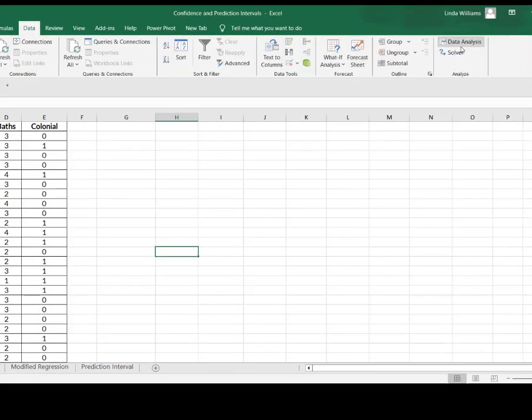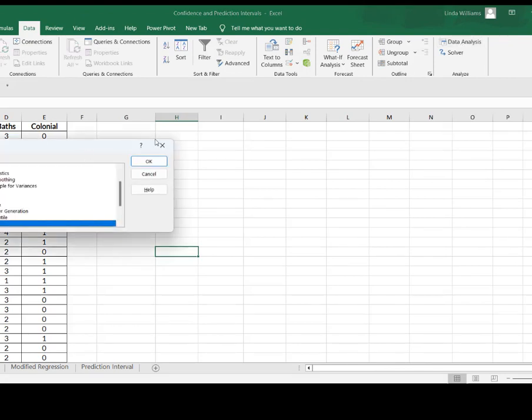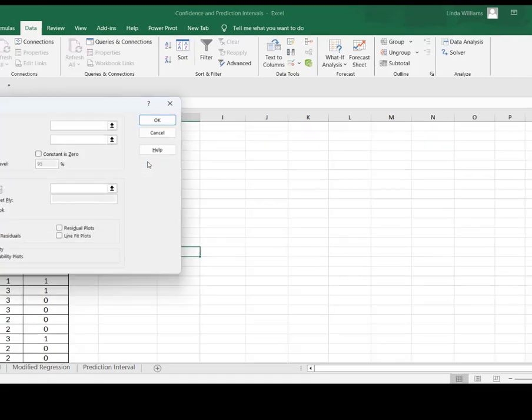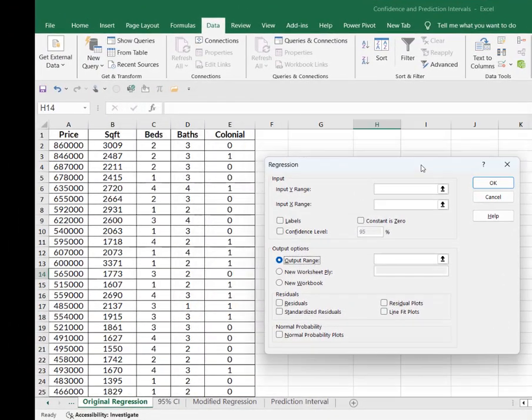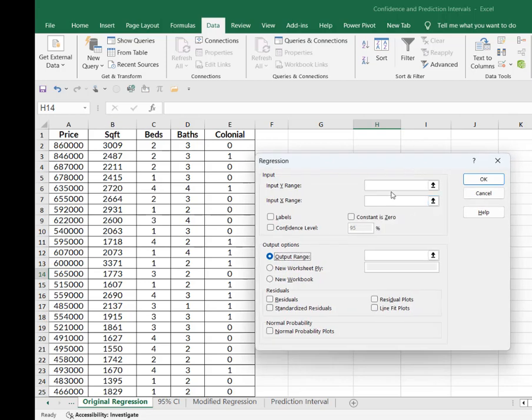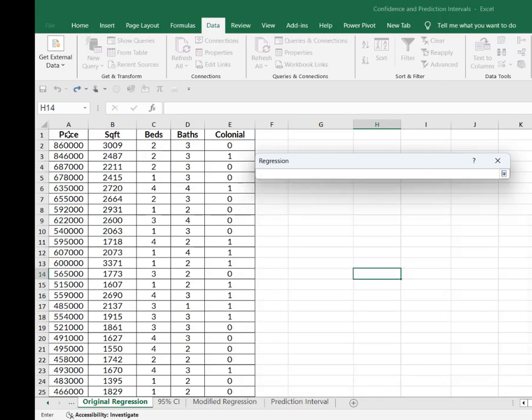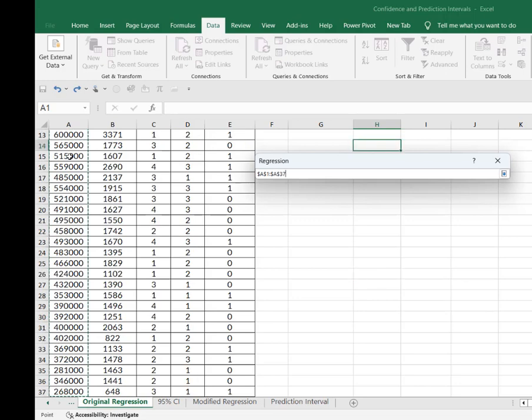And I'm going to select data analysis. Remember that you need to have the data analysis tool pack enabled in your Excel in order to get this function. So I'm going to scroll down and I'm going to select regression. And I get my dialog box. So for my input, my Y variable, remember we're trying to predict price. So I'm going to click in the label, and then I'm going to hit Control Shift and my down arrow, and that'll select all of the data.